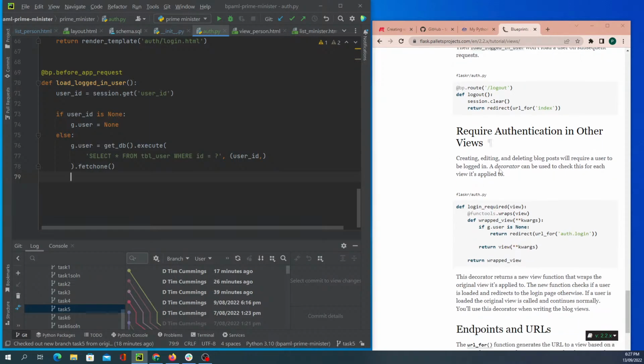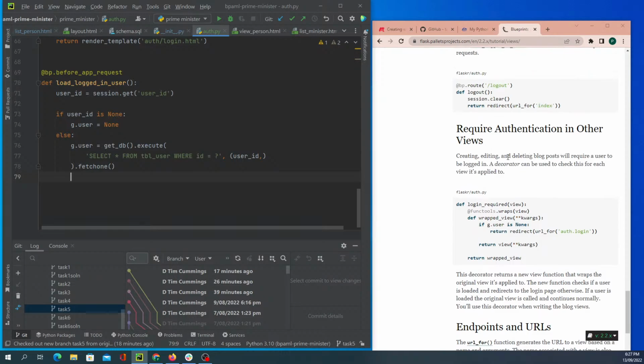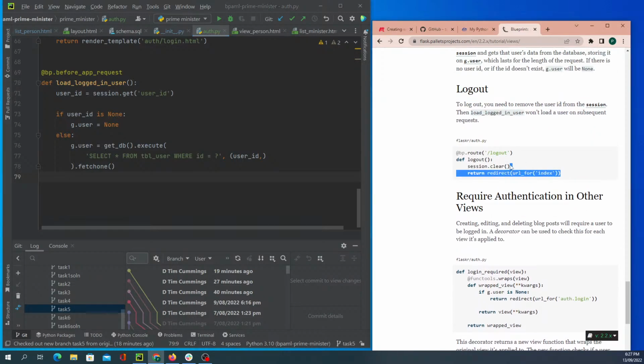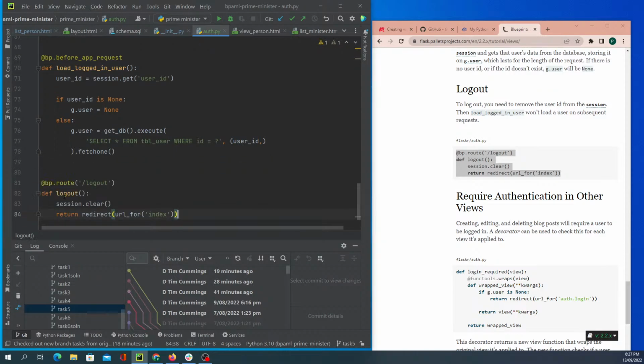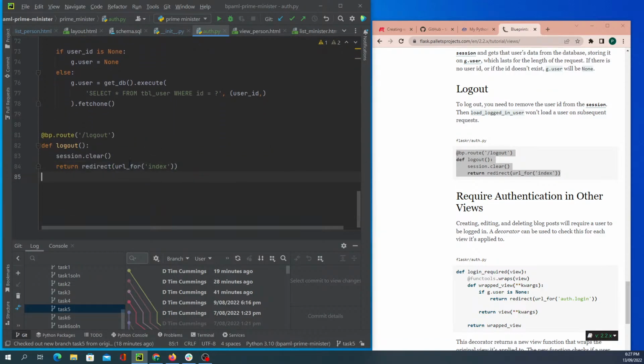Okay, so how much more have we got? Just two more, so we should fit these two in, and then that'll be it for the night. So we've got a logout, which is basically clearing our session, and returning to a new page, which is the index page.